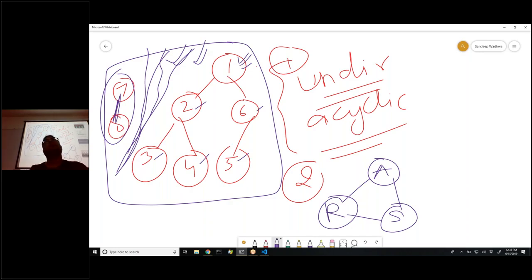Google. Internet. Is the internet a graph? Machines are connected to each other. Yes. Google Maps, is that a graph? Cities are connected to each other. We can say that is a graph. So these are the real world things that we see that can be modeled as a graph.